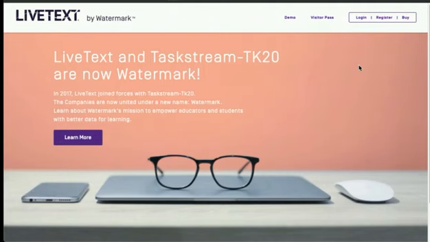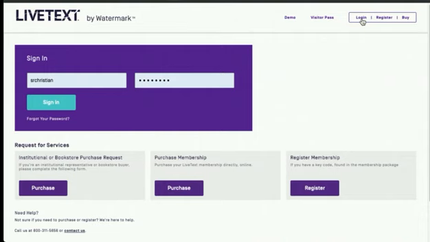Okay, welcome to LiveText. LiveText is the database that we use to manage all of our assessments for initial licensure candidates. You should have a login to LiveText. If you don't, please contact your university supervisor or the Alaska College of Education office, and we can assist you with that. So I am going to log into the LiveText system as a supervisor.